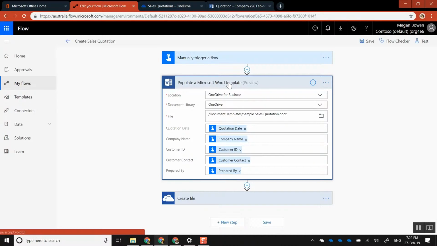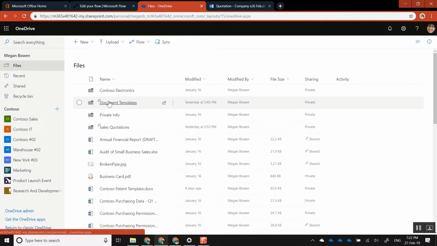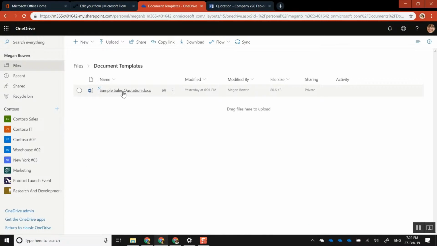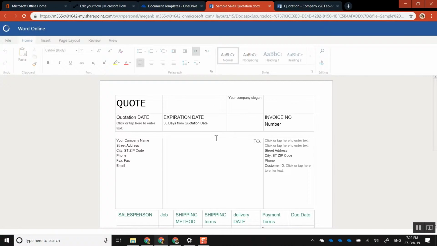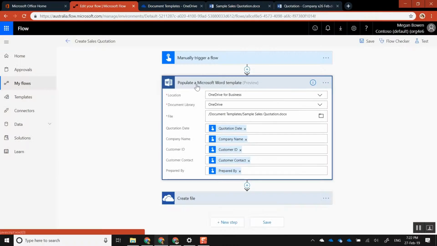It automatically populates a Word template. The Word template is in my OneDrive as well. Here I have a folder called document templates. In the document templates I have 3. So this is the template, and here you can see this is mapped to certain fields. That's just a quick example of the Word Online template.